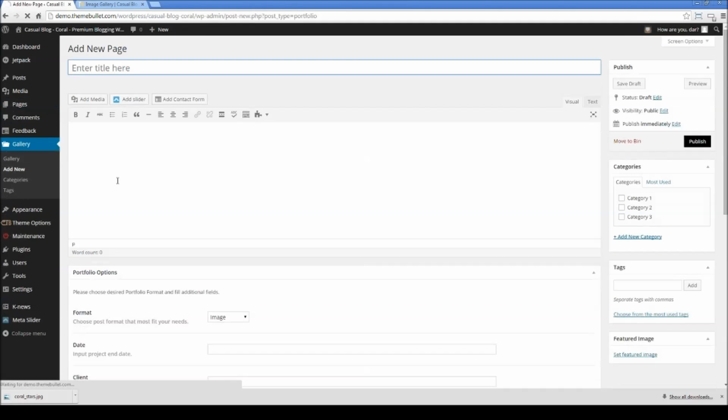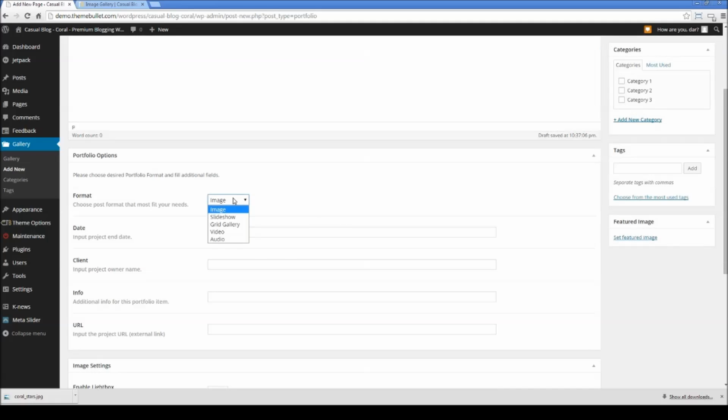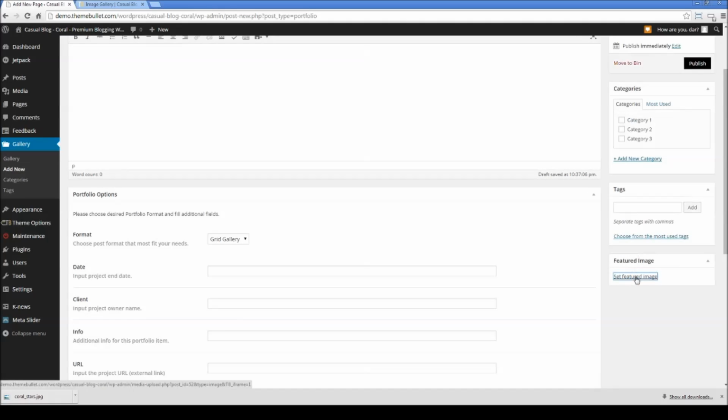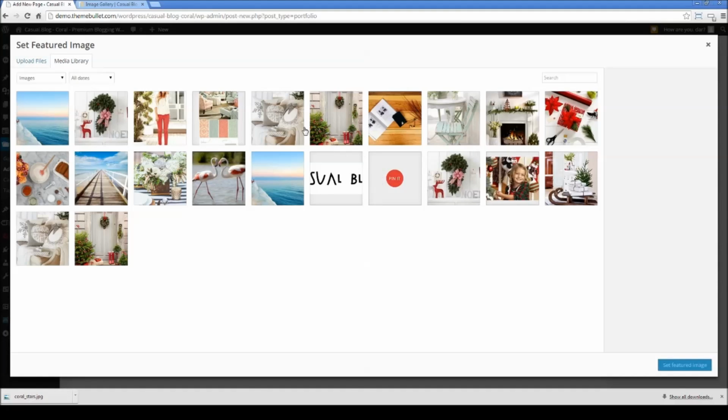Alright, let's actually create a gallery post. Okay, and let's select grid gallery as a format. We need to set a featured image. This will be shown as the thumbnail.